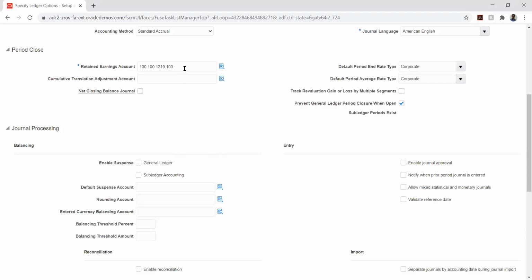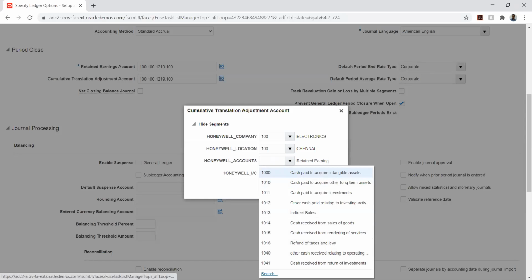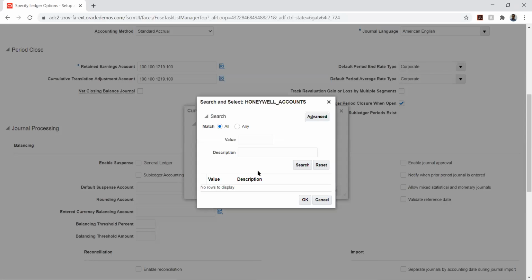And then we have cumulative translation adjustment. So for the translation, if at all there is a difference, basically this will post the difference in this particular account, called the cumulative translation adjustment account.